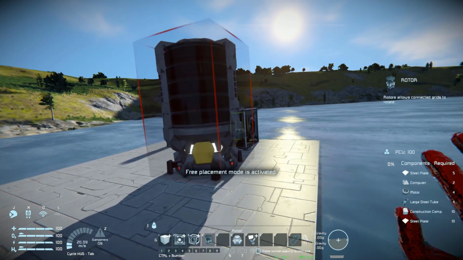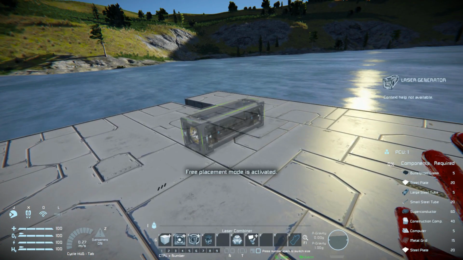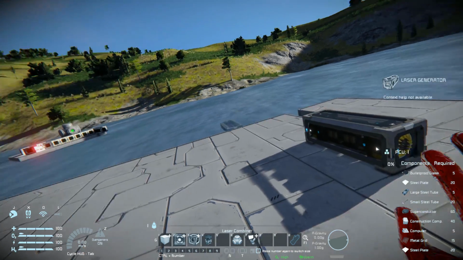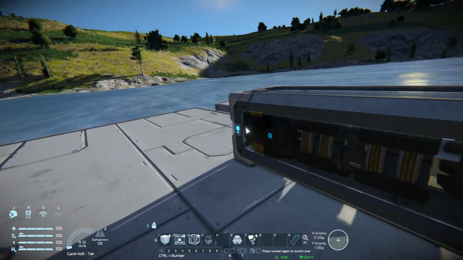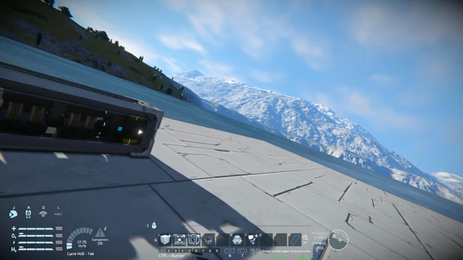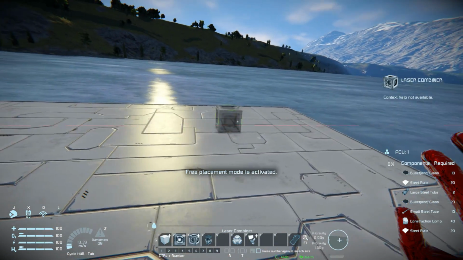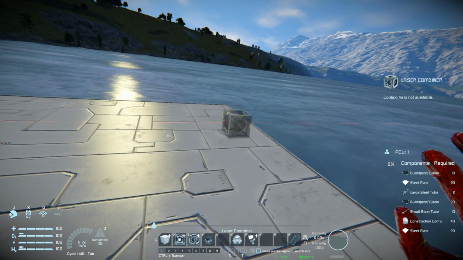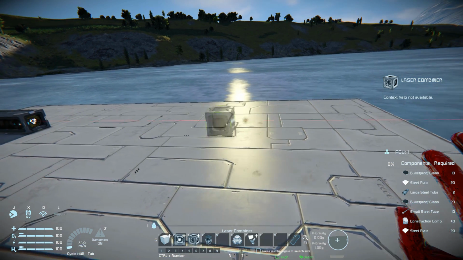So I'm just going to, let's just delete these. And I'm going to place down the laser system once again, like so. Let's go put the large reactor down so it has power, and turn on the power of this. The power is now on, but now I need to find this. Watch what happens if I was to place this here. It blows up.